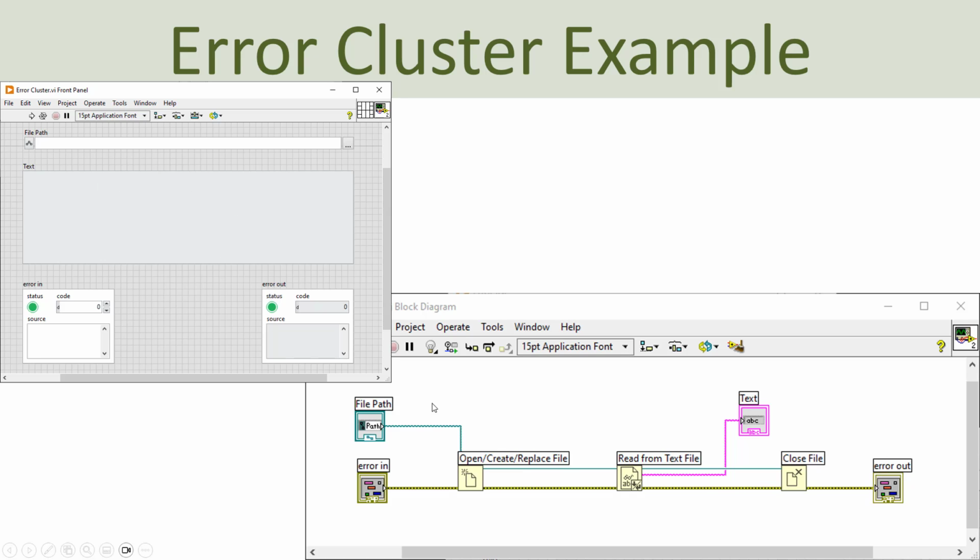And then if you have some errors in the different functions, here you have a built-in function called open file. Here you have read from text file and then close file. And then you see how I have wired this error cluster as an input, and if there are any errors inside this function, the error will be wired to the next function. And so on each function you have error in and error out that you wire like this.